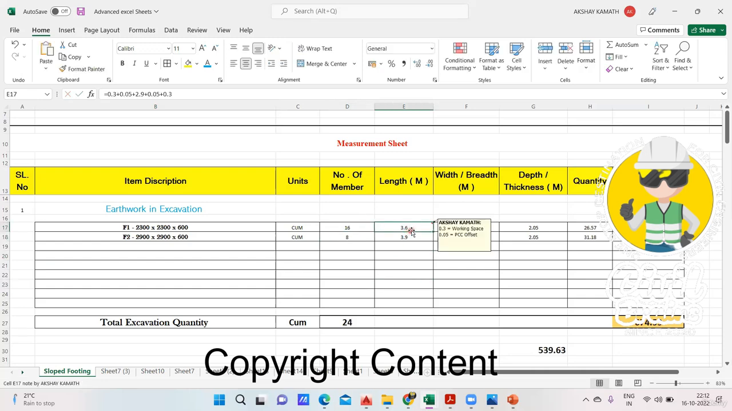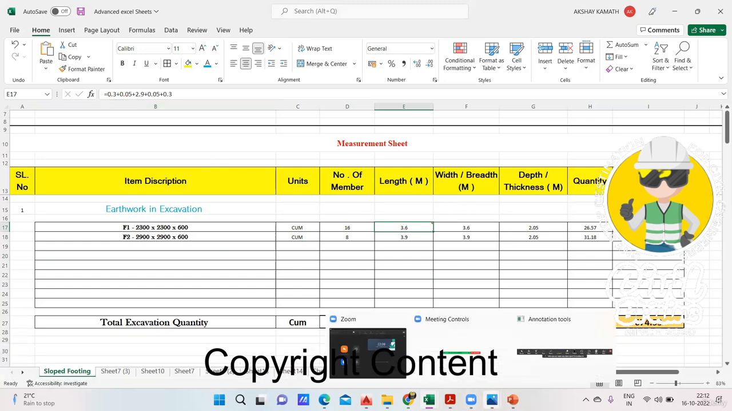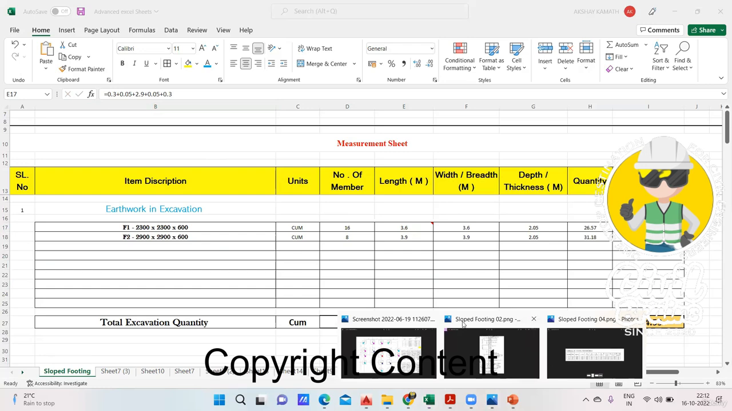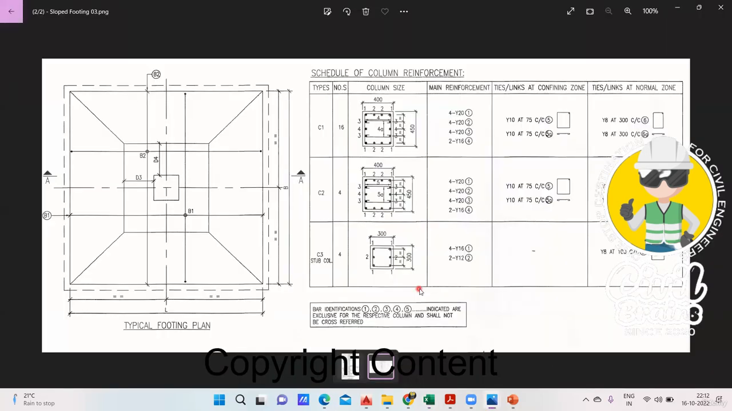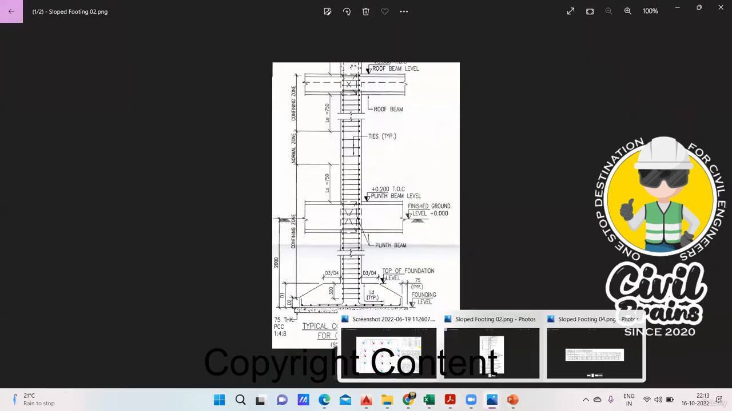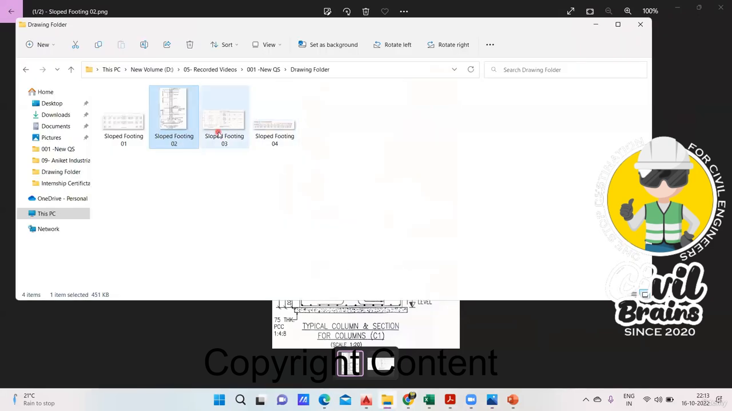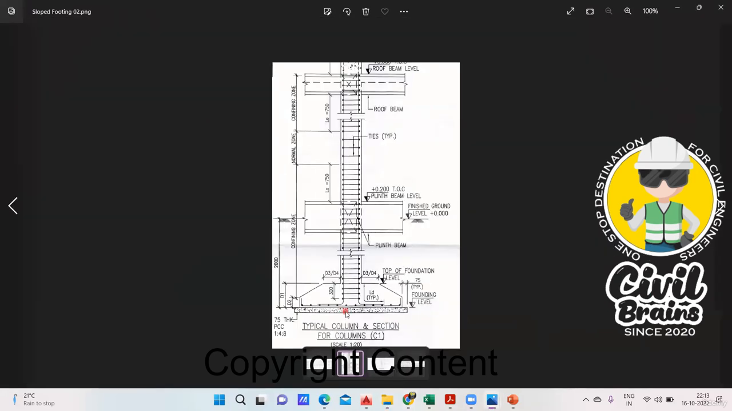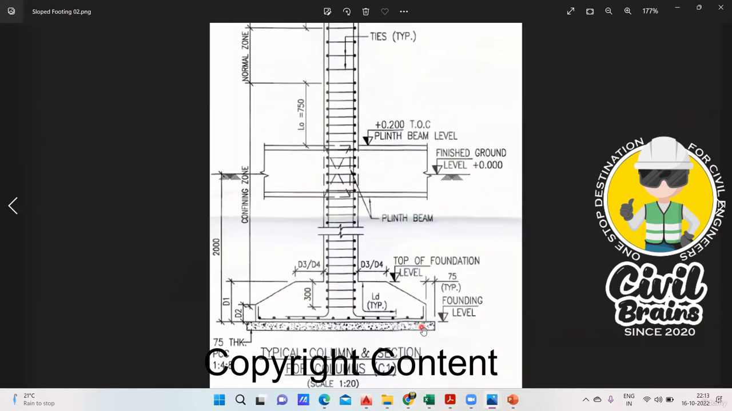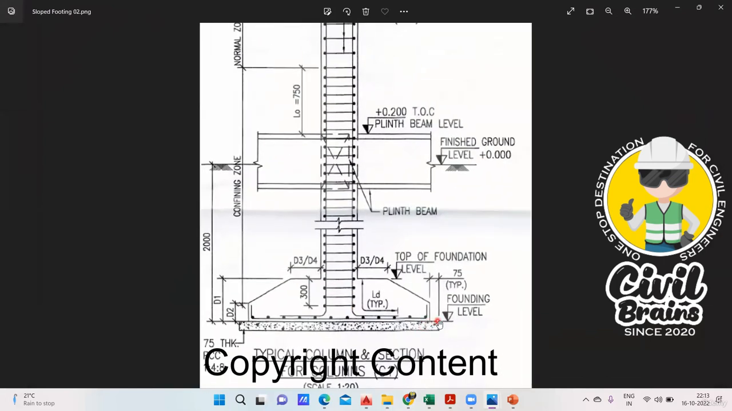Now coming to this one. How are you going to do this? Again, this will be 0.3. Whereas for the PCC offset, I'll refer to the drawing. Let me check whether in the drawing they have mentioned something or not. So for that, I have to refer to this drawing. Here, if you see, this is my PCC offset, isn't it? This is PCC offset and this is also PCC offset. Here it is mentioned 75 typical.